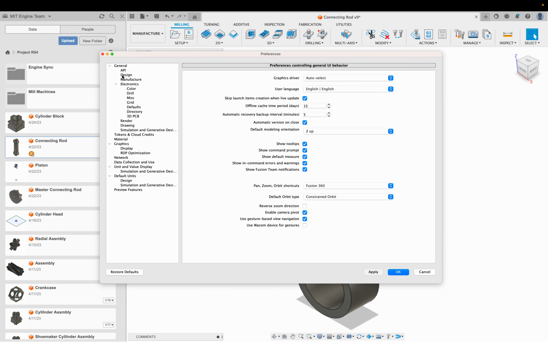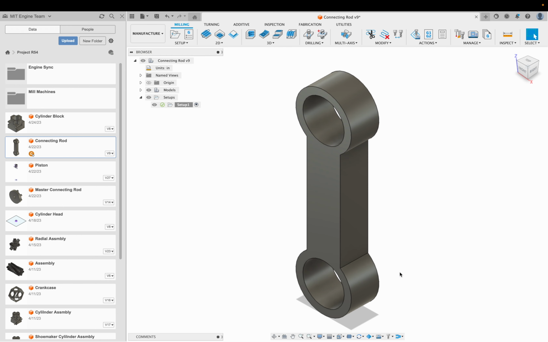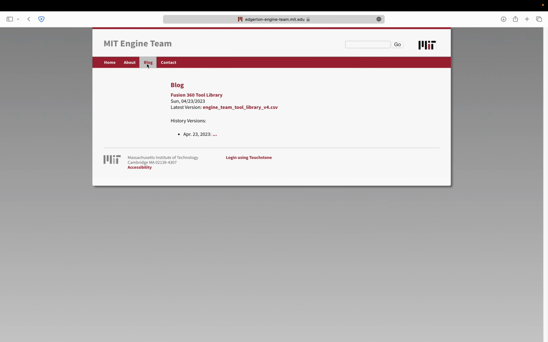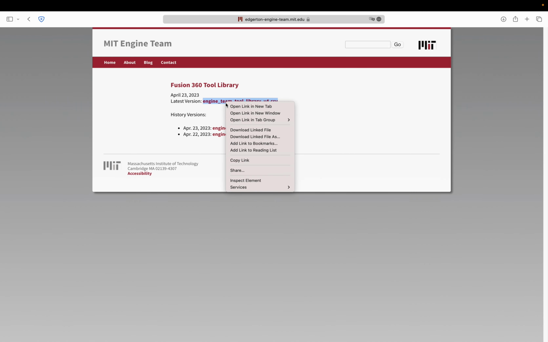You can go into Preference, General, Manufacture. Make sure you enabled cloud libraries. If that didn't help, please try to reboot Fusion. If you are not a team member, you will have to manually import the library by going to our website, go to the blogs page, find Fusion 360 library, and then download the latest tool library.